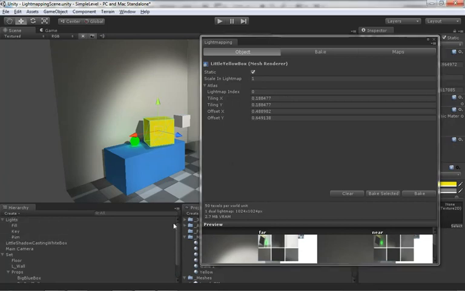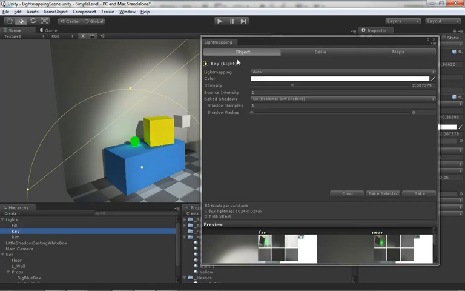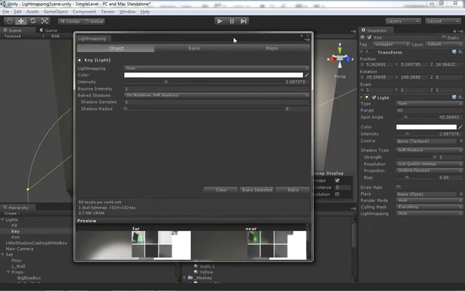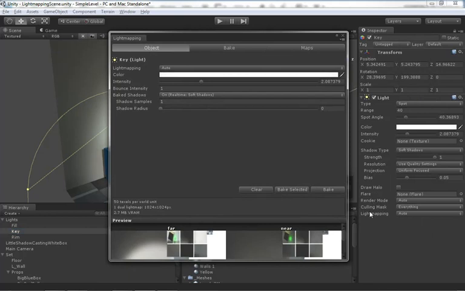Gotcha. Now let's select a light. I'll just go ahead and grab our key light back here, and our object panel is going to change. Now what kind of things are we seeing here? Well, a lot of the stuff that you see here is actually replicated from the inspector. If you look at the color and intensity, these are the same parameters that you'll find inside of the inspector. And adjusting one will adjust the other.